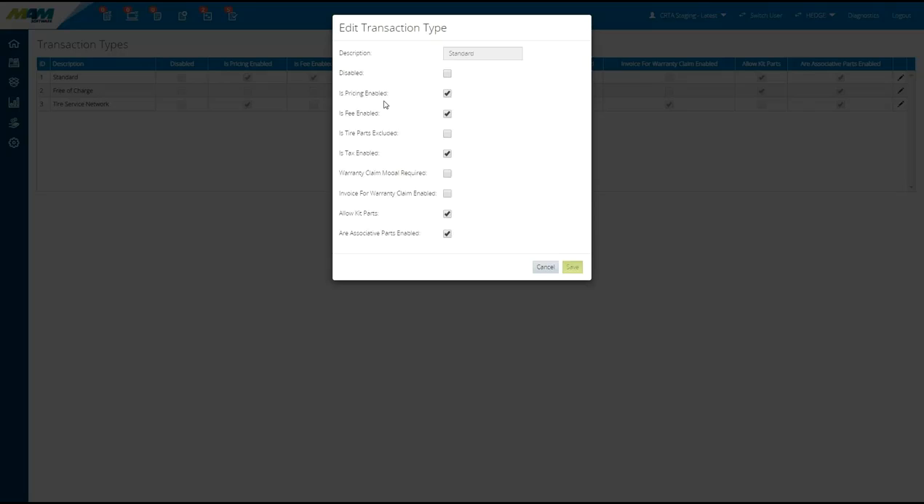Pricing enabled means that they will be able to show pricing. If fee is enabled, then shop supplies will be calculated. If tire parts are excluded, then the users will not be able to enter tires onto this particular transaction type. Is tax enabled means tax will be calculated.